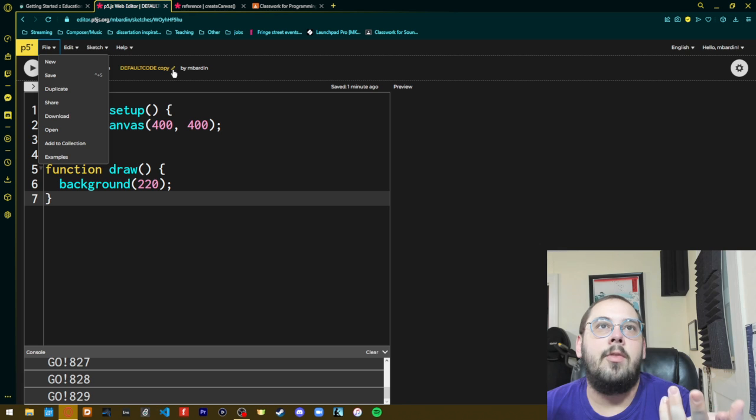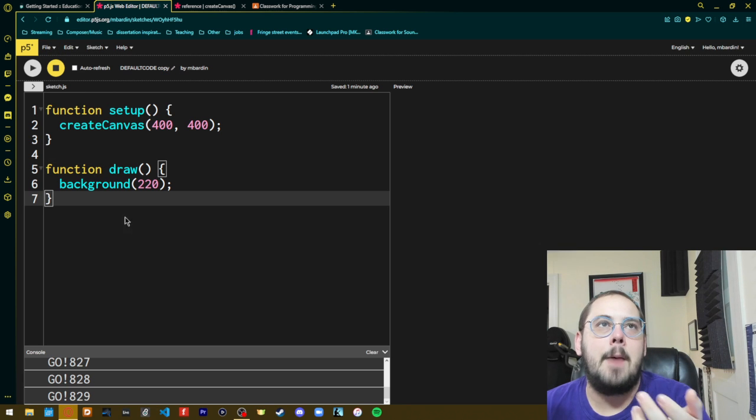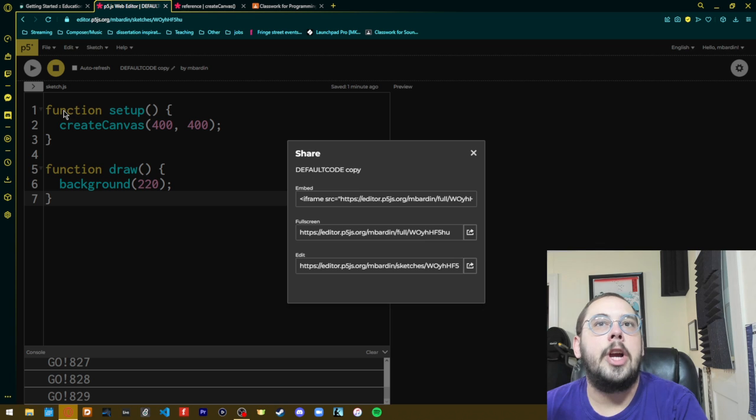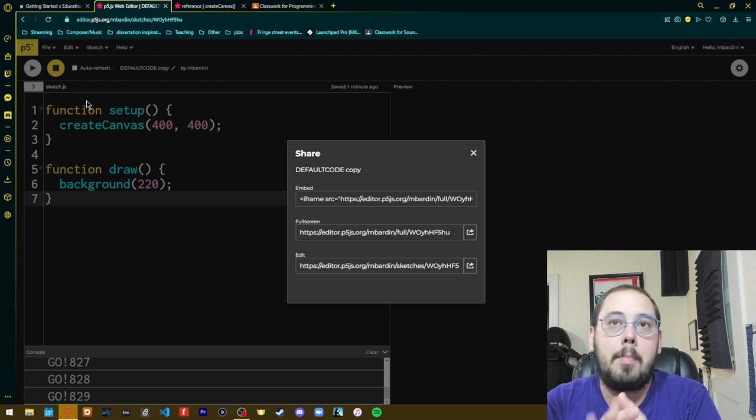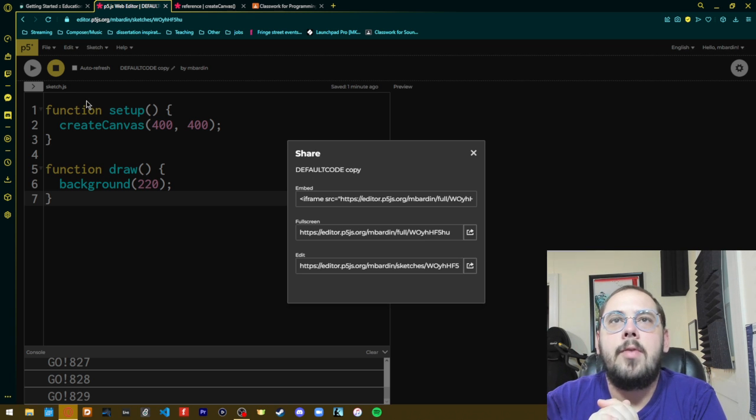You can rename it if you want to get rid of the default copy that pops up. But once you've done this, again, we'll pretend for the bigger assignments this has work done, but for now it can just be the default one. You just go to File, Share. And this will open up a pop-up window here, and we have a few different options.